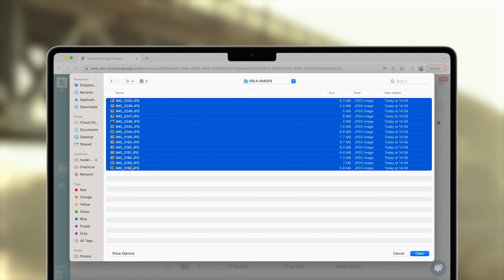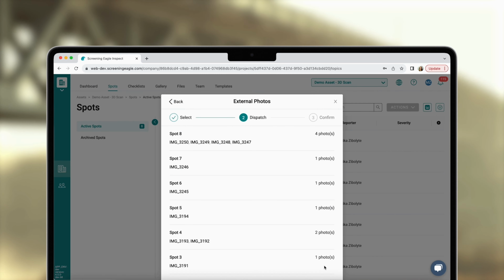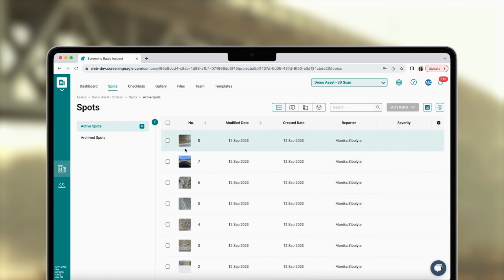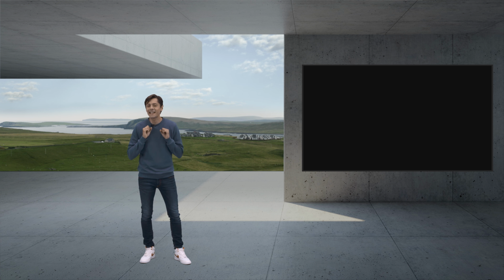Simply upload your pictures on the web interface, and our software algorithm does the rest for you to sort them out to the exact spot location within Inspect. Just like magic.